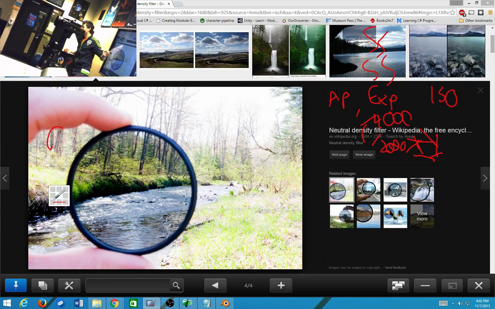What about aperture? Well, an aperture again is this circle.